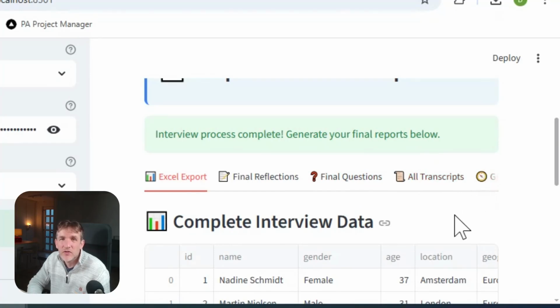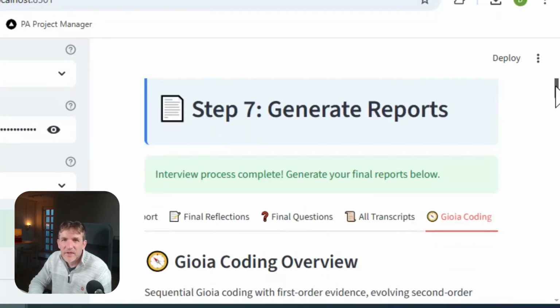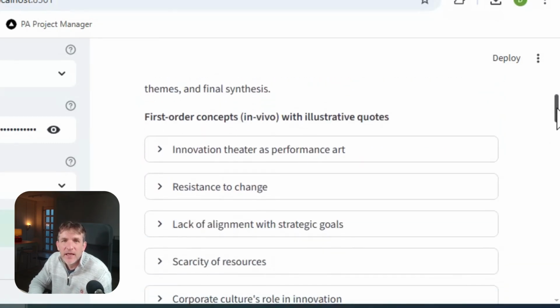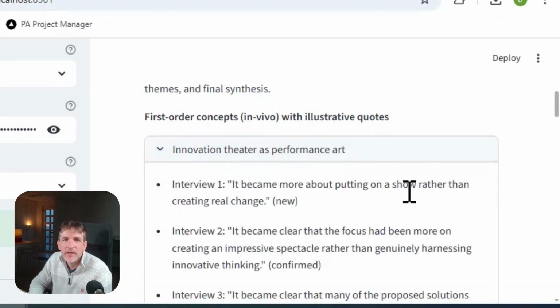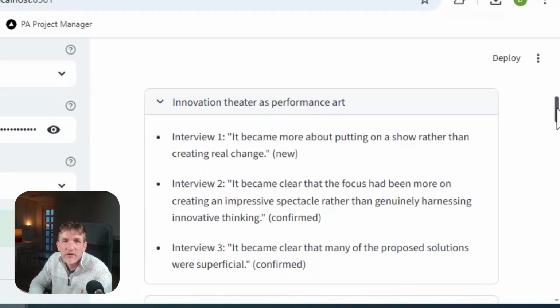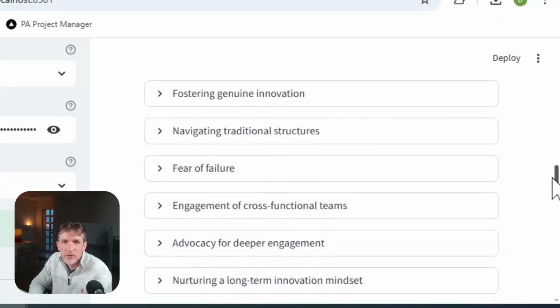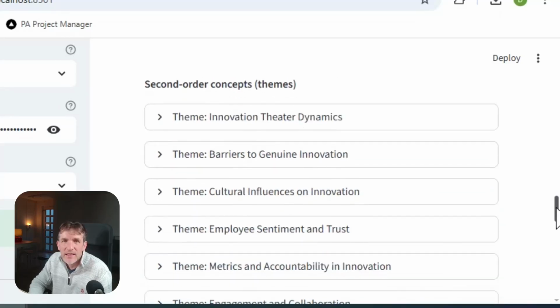So let me briefly show you step by step what has been produced. So let's take a look at the Gioia coding. So this is a typical coding approach for qualitative research. And here I've got kind of a list of all the first order concepts identified, and I can click on them, and then I would also get representative quotes from the interviews. So that's what I get here. So you see quite some first order concepts has been identified, and here we get then the second order concepts.